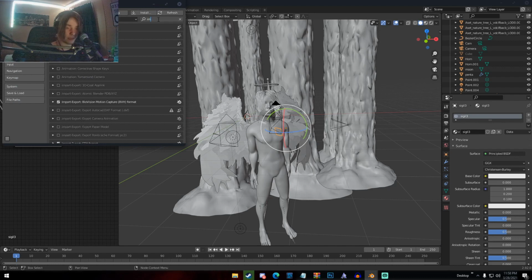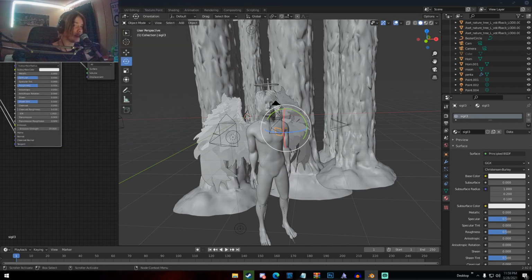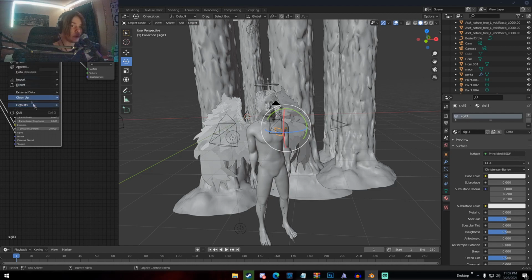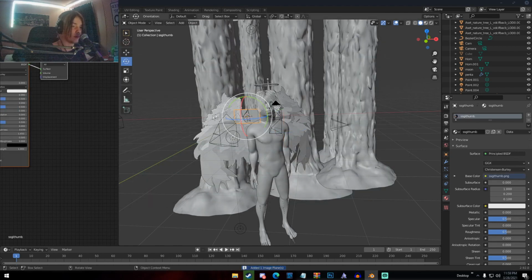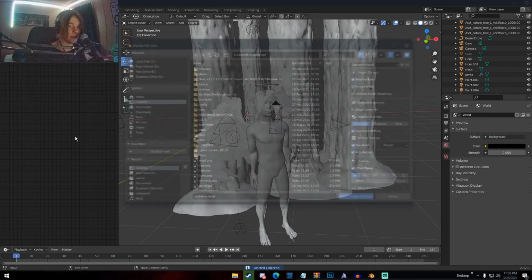By default, Blender doesn't have an option to import images, but you can go to Edit, Preferences, Add-ons, and then just type in Images, and then Import, Export Images as Planes. Just select that, and then save it. And once you have that, you can just go to File, Import, and then Images as Planes. Now, when you import an image as planes, I'm going to select a random image.